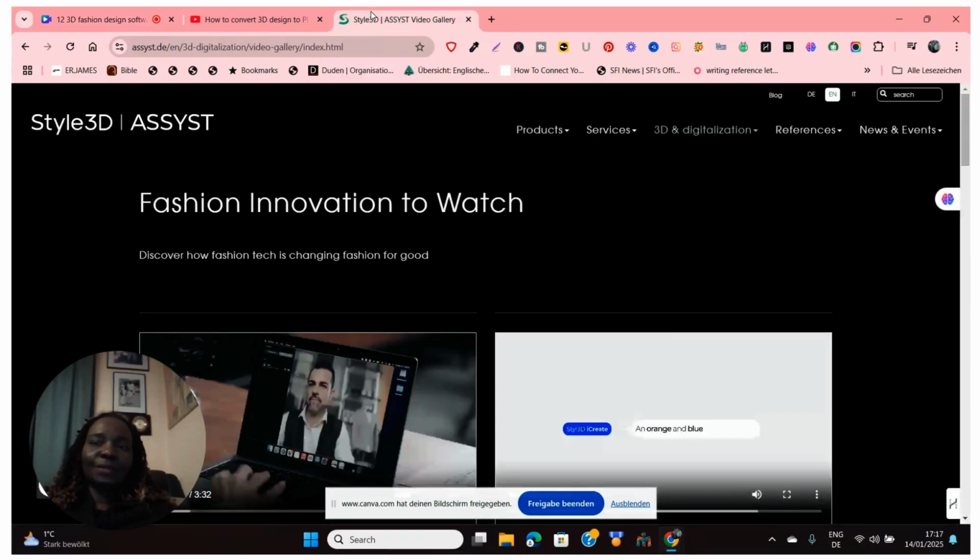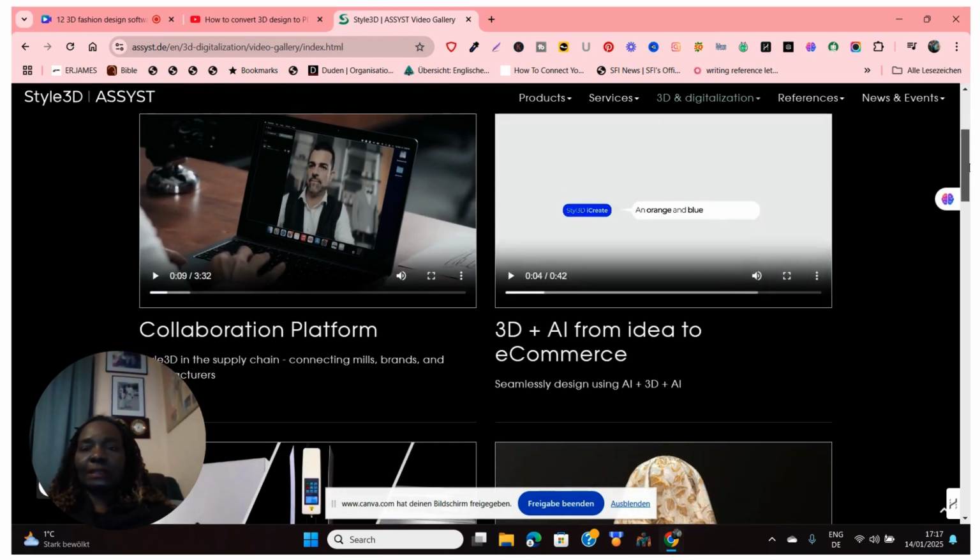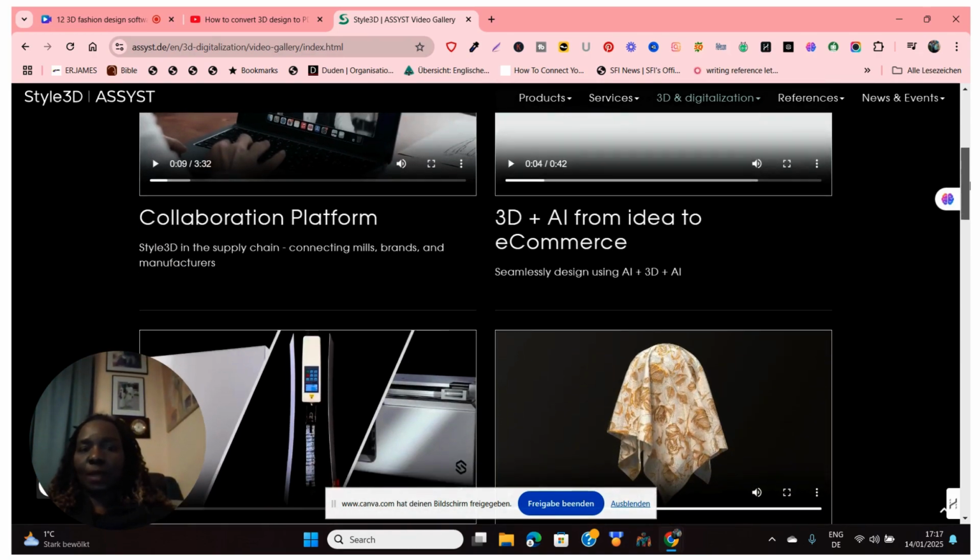Number three is Style 3D Assist. This is different from Style 3D, really. Style 3D is owned by a Chinese company. Style 3D Assist is owned by a German company. So this is another 3D fashion styling or fashion designing, 3D fashion designing software.